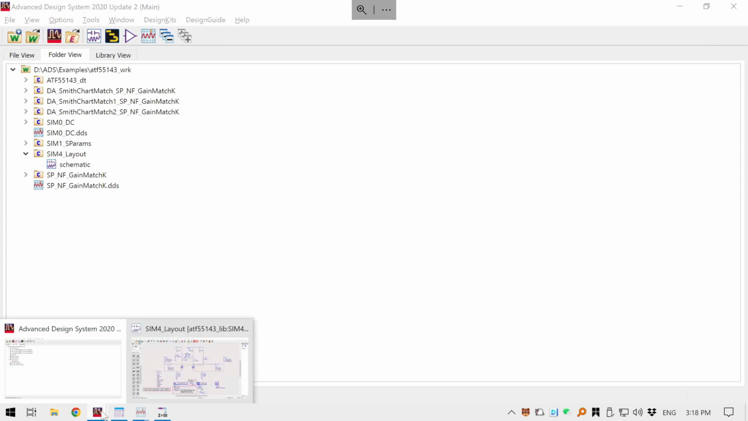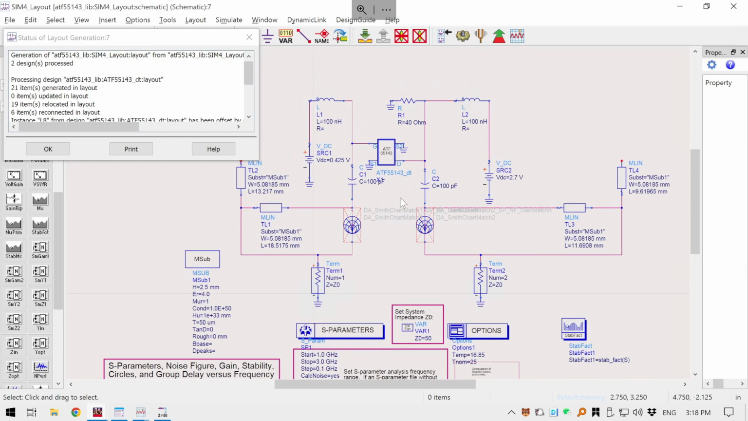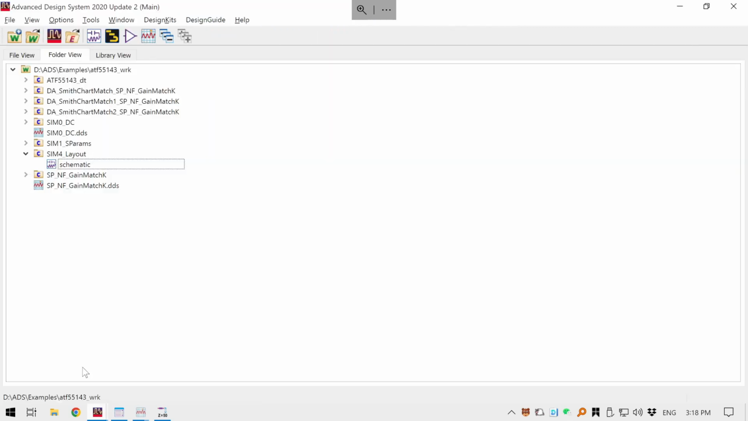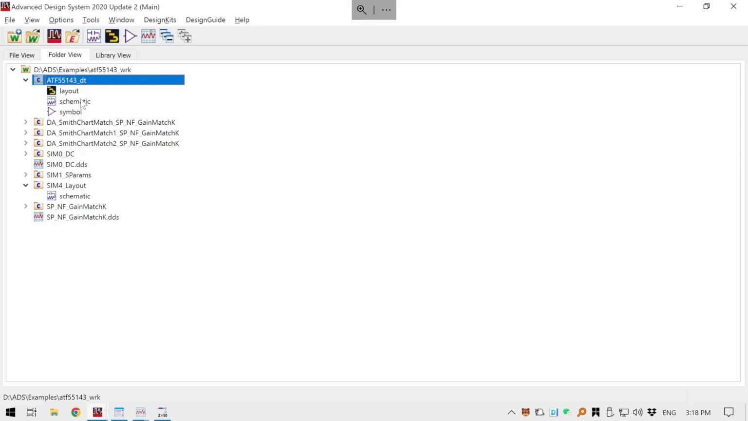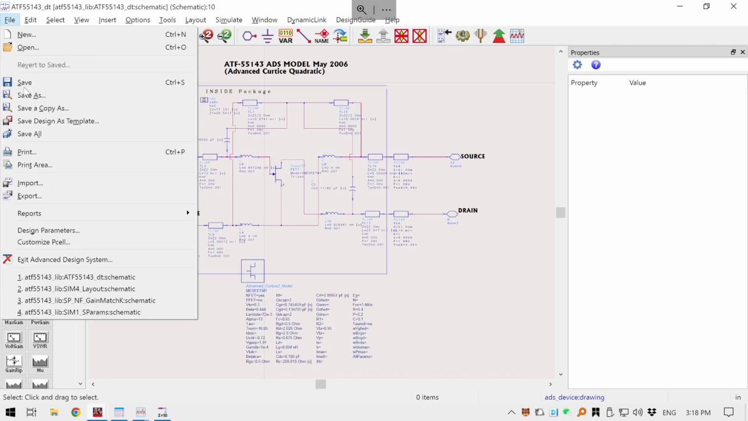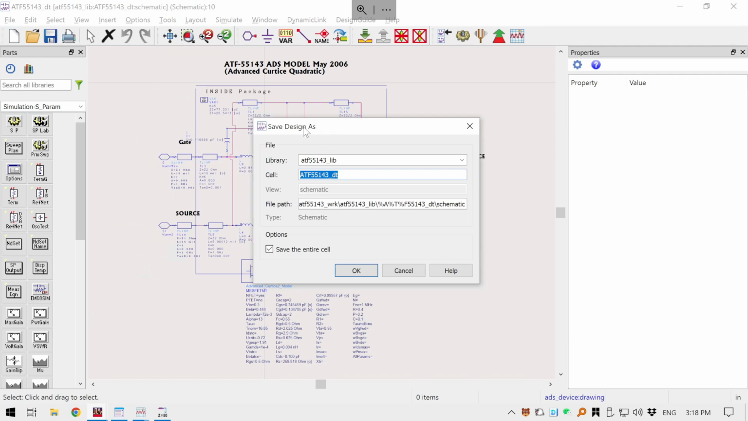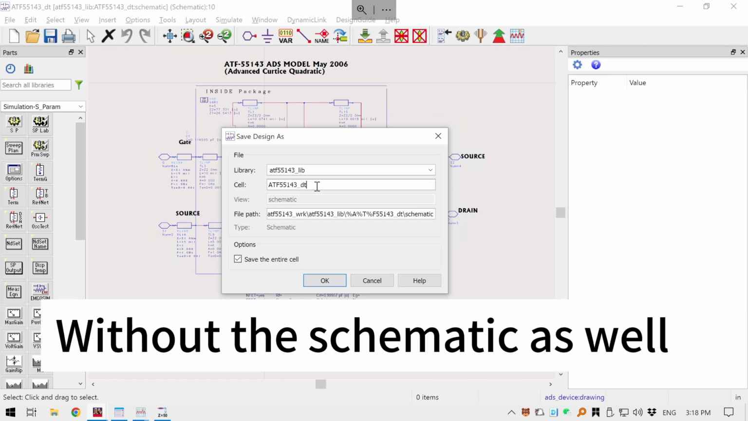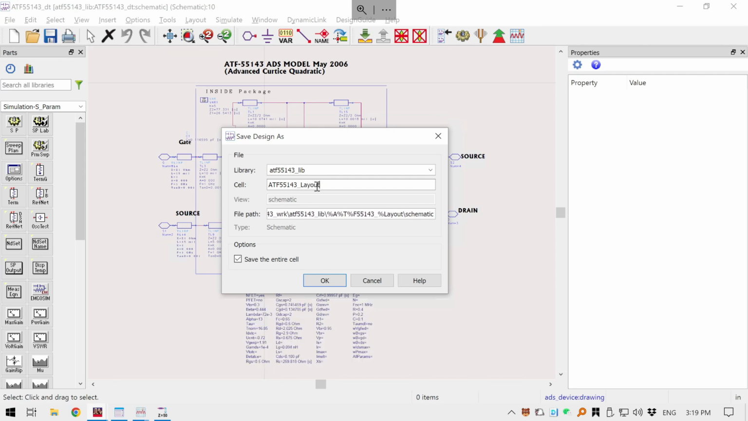So the next step is we need to create the footprint for our transistors and also for our inductors and capacitors. The way we do this is first we go to the transistor cell, and once we open the schematic of the transistor, again we can save as. It means that we are going to modify our library. We just need to create a layout without the simulation data. So here we can change this name to the transistor's layout, and we can save this design as a layout.